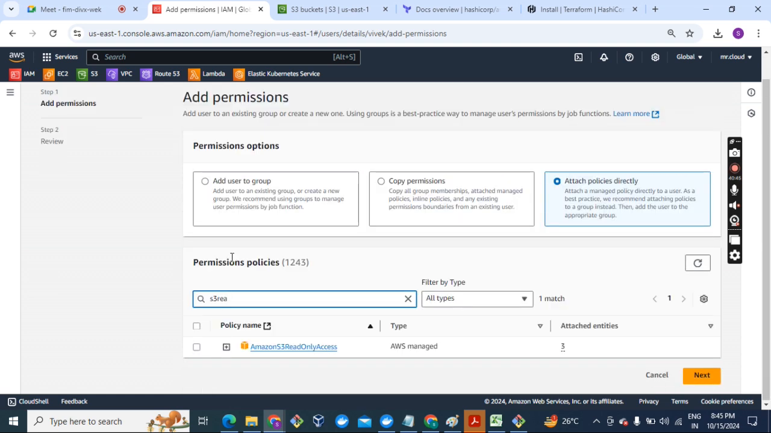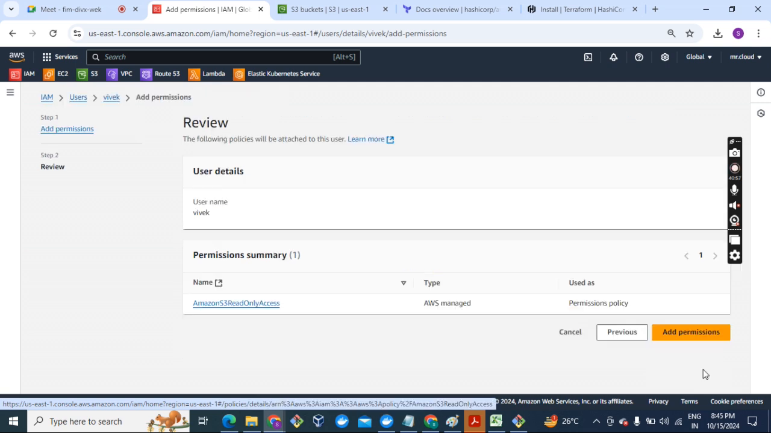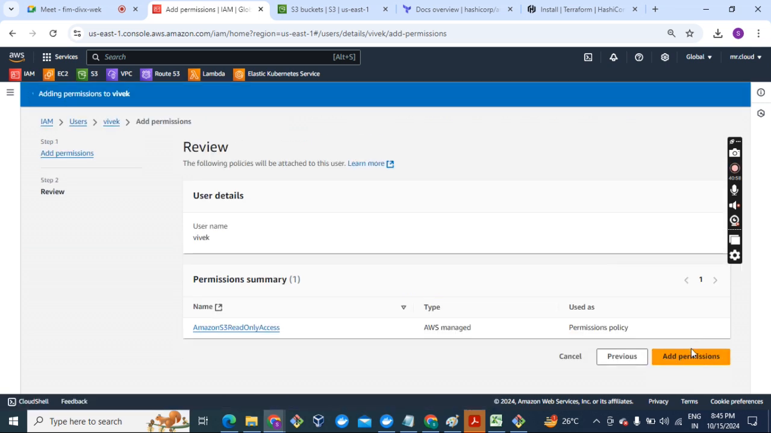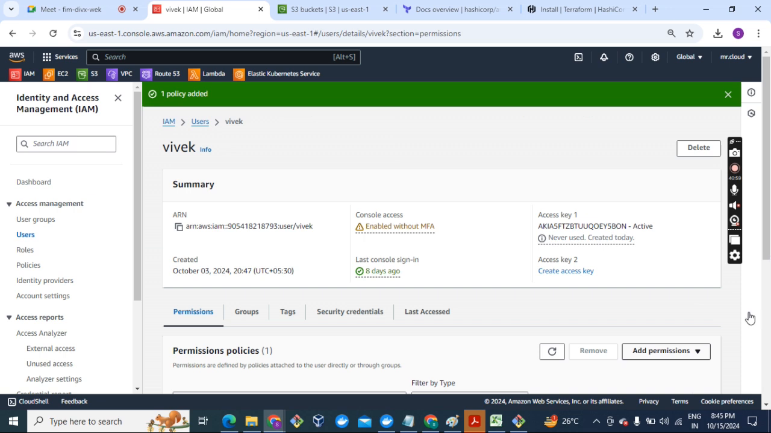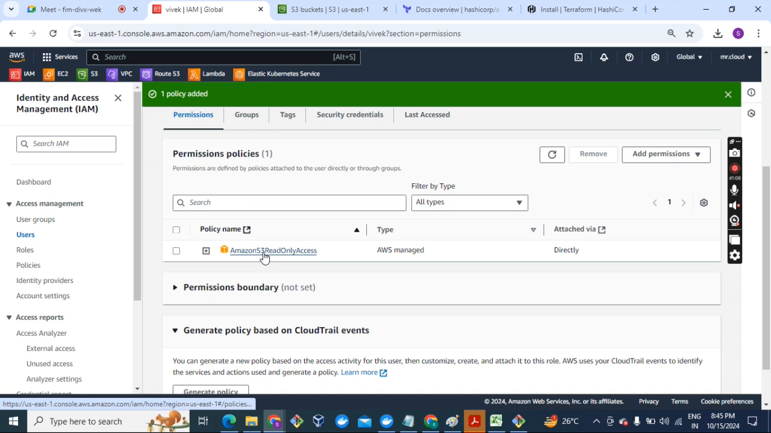I think you are very familiar with giving the permissions, the policy permission, for the user. I'm giving read-only access. Next, create. Okay, so this is the read-only access which I have given for the Vivek user.